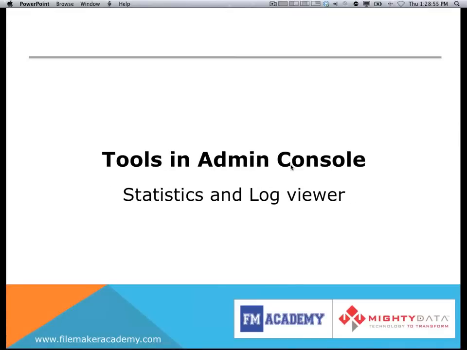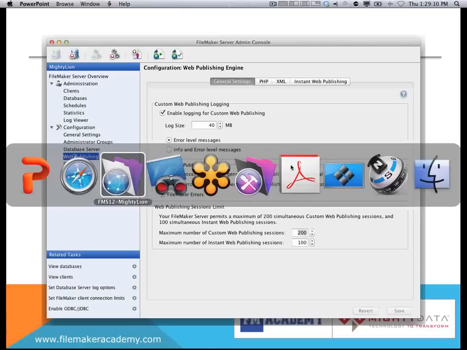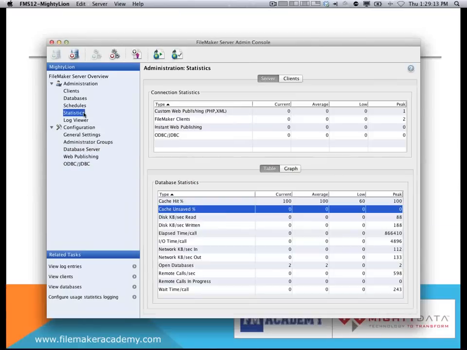But let's go on and talk about tools in the admin console, specifically statistics and the log viewer. Now, server statistics is available in the admin console in both table and graph views. So here we are looking at the server statistics. You'll notice at the top it shows us some basic connection statistics.